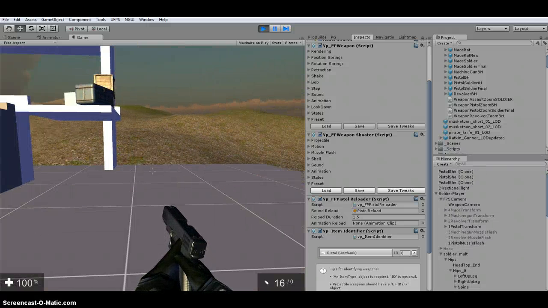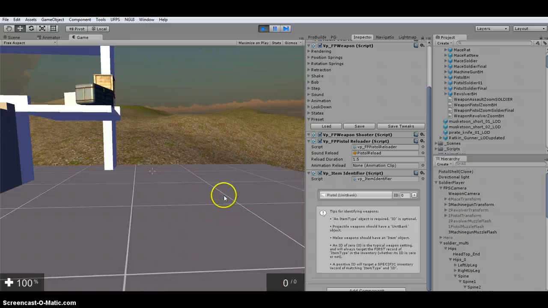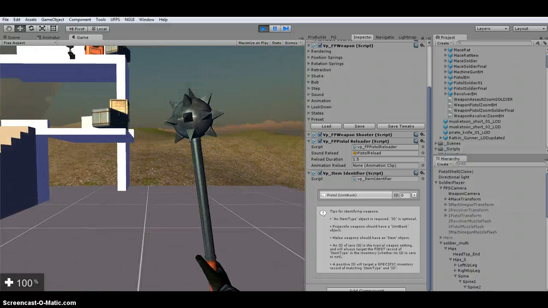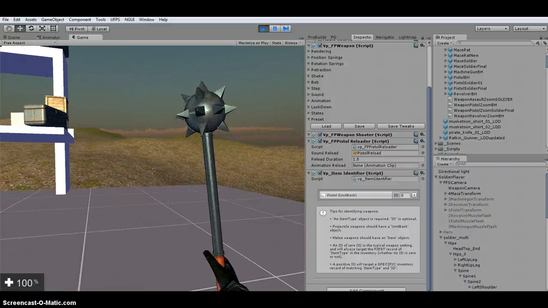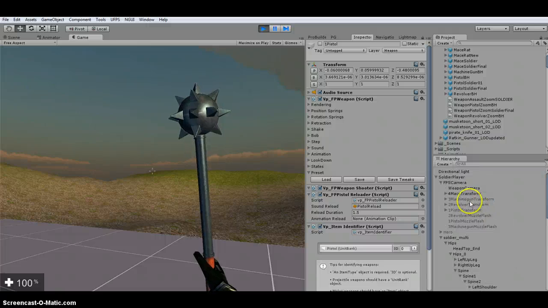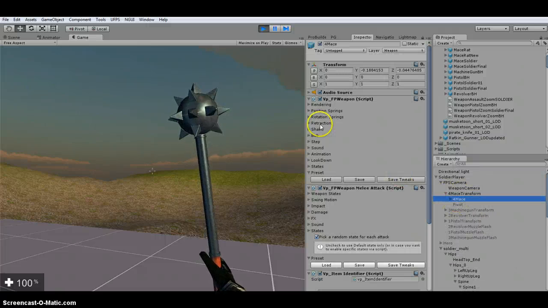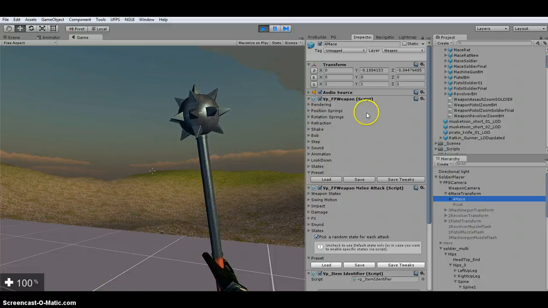So you're going to want to do that for each of your weapons. You'll do similar for the mace. So you can see right now it's not set up good, but the mace is a little bit easier. So you'll just go through the mace and you'll change the rendering and the position. So I'll do that real quick.